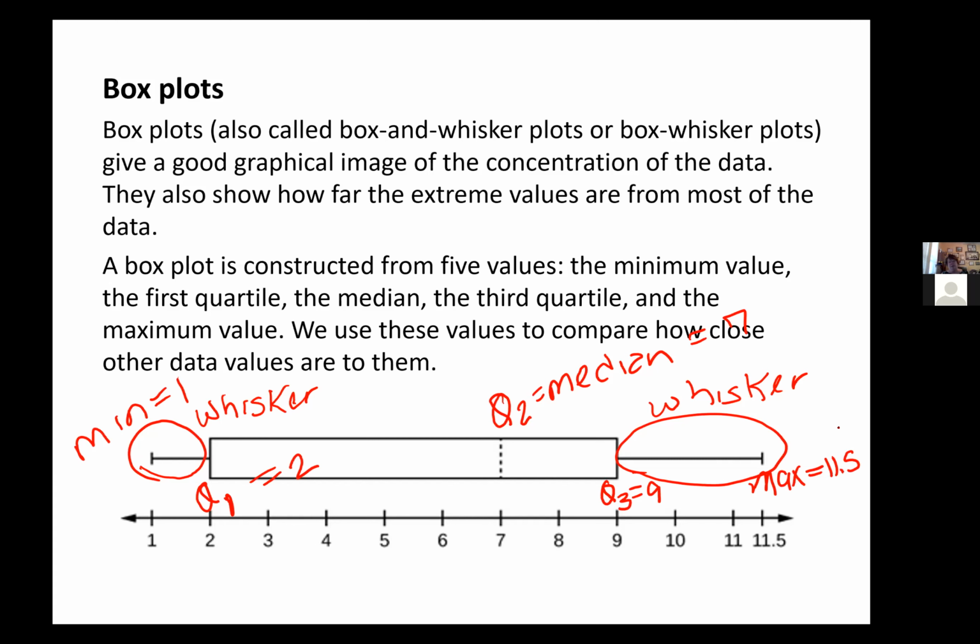And this is called the 5-point summary of your data. A box plot tells you 5 different values of your data. It tells you your minimum, your first quartile, your second quartile, your third quartile, and your maximum. So it's the 5-number summary of your data.